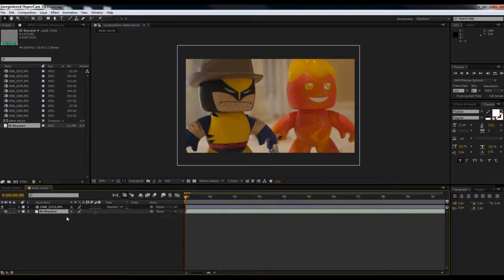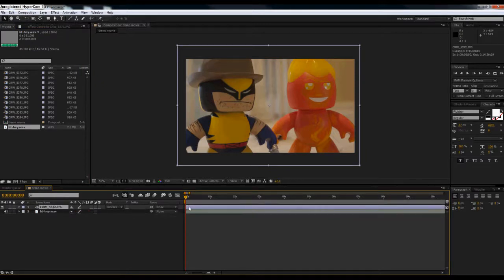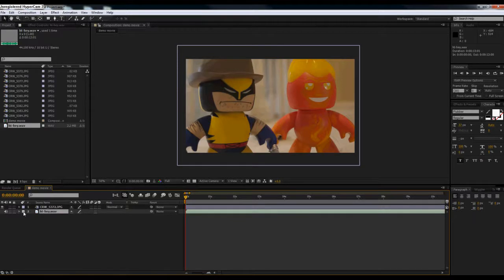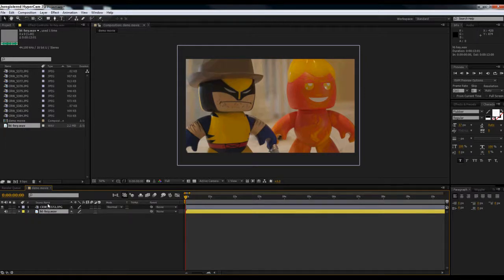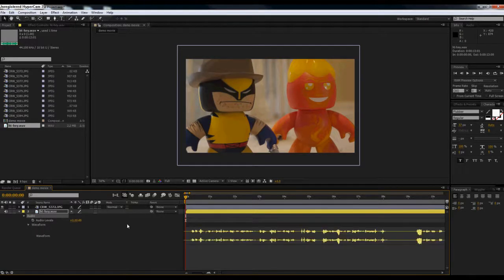So I like to put the audio underneath the picture. And you can change the color of these too if you don't want it to be whatever. You just click, yellow, but whatever works for you. And you just click this little drop down arrow here, and then for audio, and then waveform.